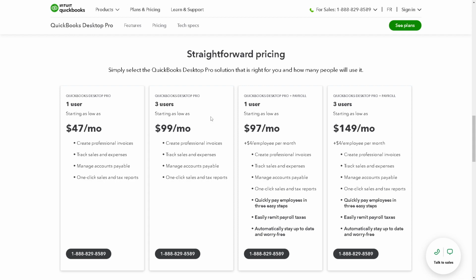For Desktop Pro with three users, that's going to be $99 per month, and you can have all these perks and benefits. You can also have QuickBooks Desktop Pro Plus Payroll with one user. That's going to be $97 a month, but you have added features like quickly paying employees in three easy steps. You can easily remit payroll taxes and automatically stay up to date and worry-free.